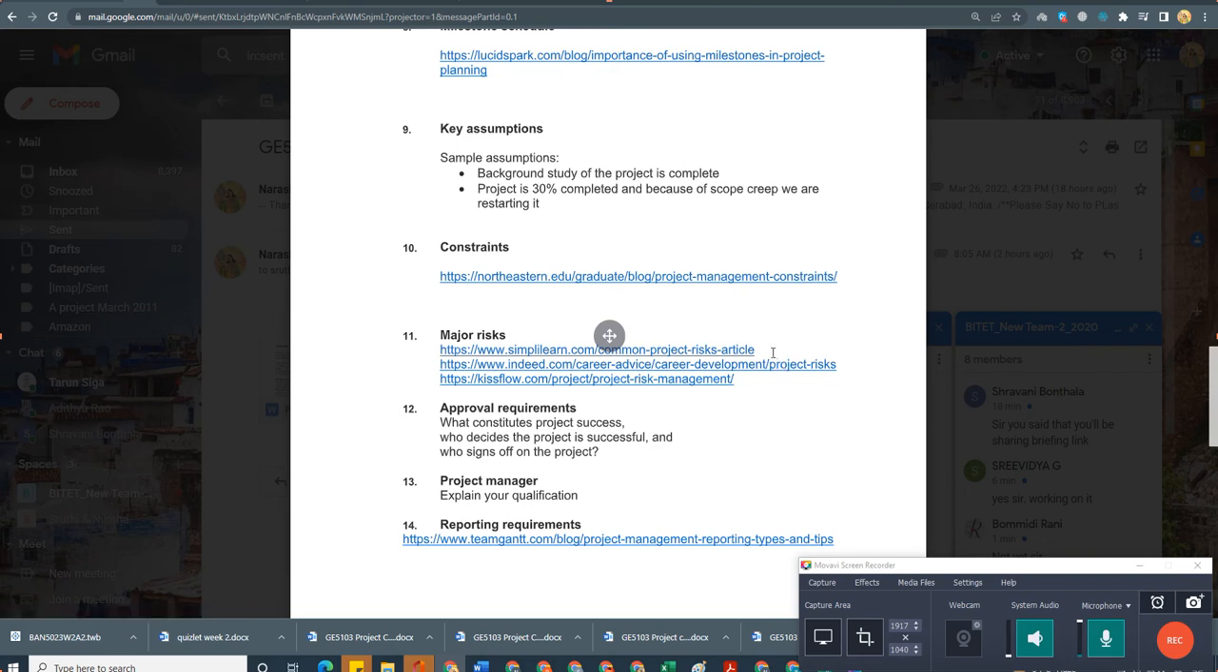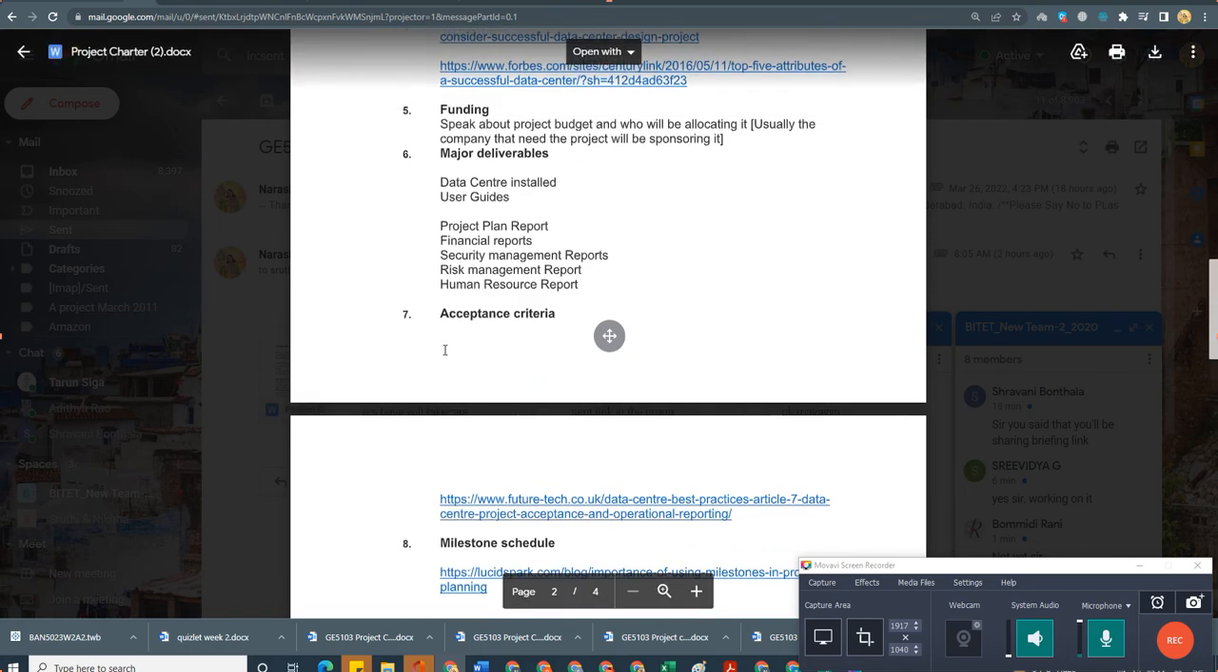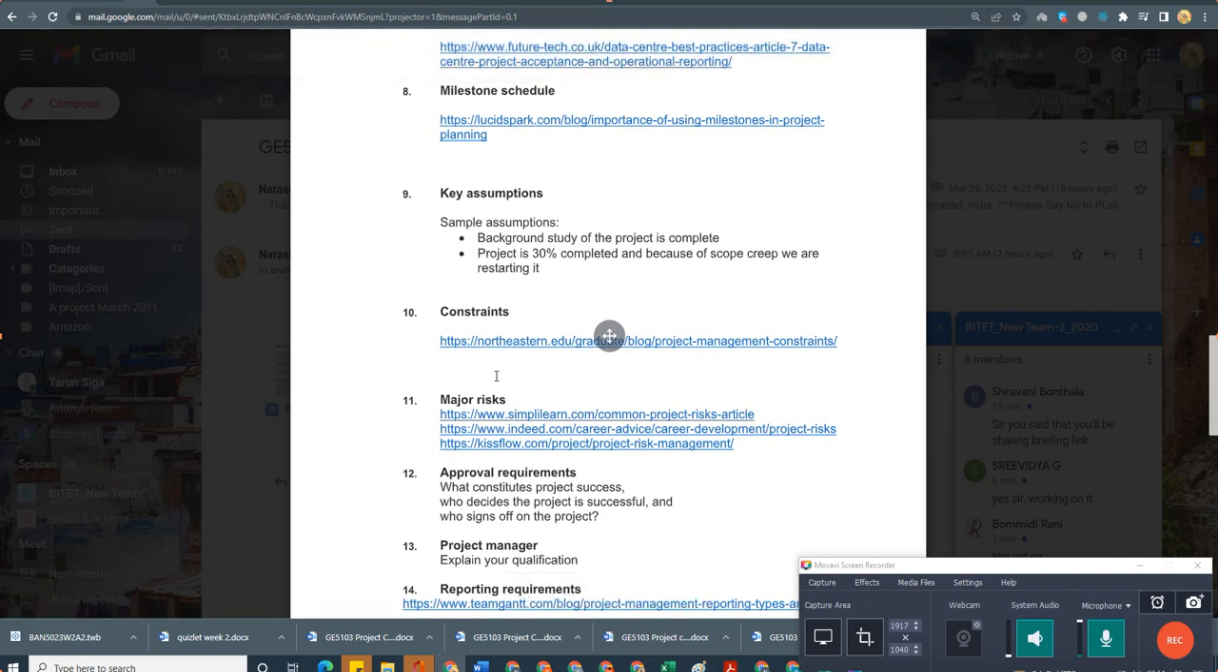Then approval requirement. What constitutes project success? Maybe in the initial section we already discussed acceptance criteria. It looks very similar. You need to understand what constitutes a project success, how a project can become successful. Next one, who decides the project is successful, whether the client decides or the service provider decides? Maybe both. The service provider will be explaining the service to the customer, and the client who is listening might be evaluating whether their expectations were reached or not, and based on that they will be approving that.